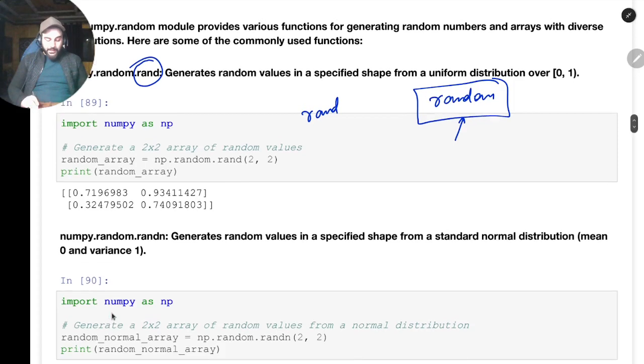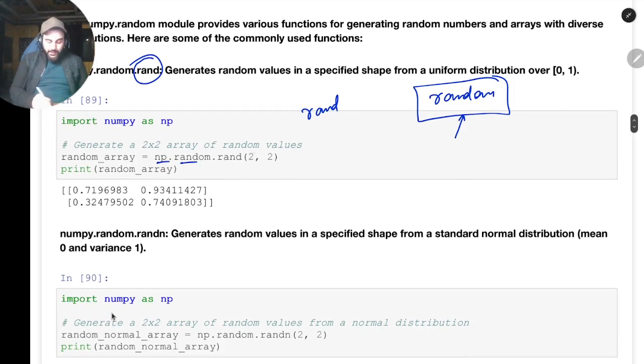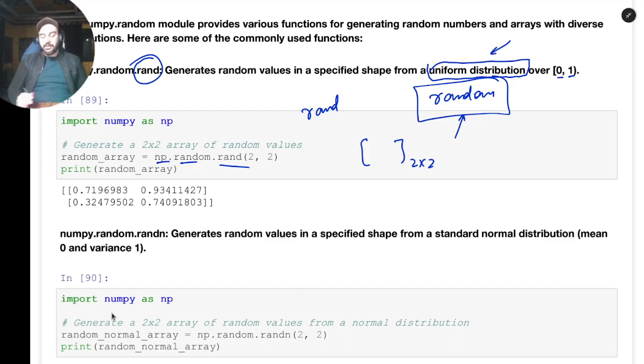For example, if you have this function np.random.rand 2 comma 2, it will generate an array whose dimension is 2 cross 2. But it will have elements between 0 and 1. This is something called a uniform distribution. We'll see that in probability. What is a uniform distribution? Here I want to tell you that if you want to create a random matrix, let's suppose, and you want the elements to be between 0 and 1 with a uniform distribution, you can just call np.random.